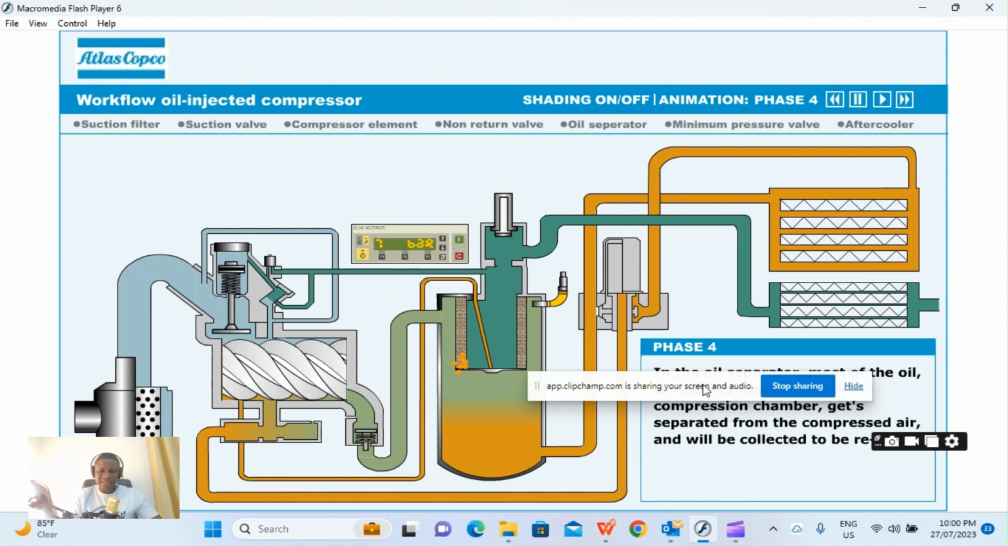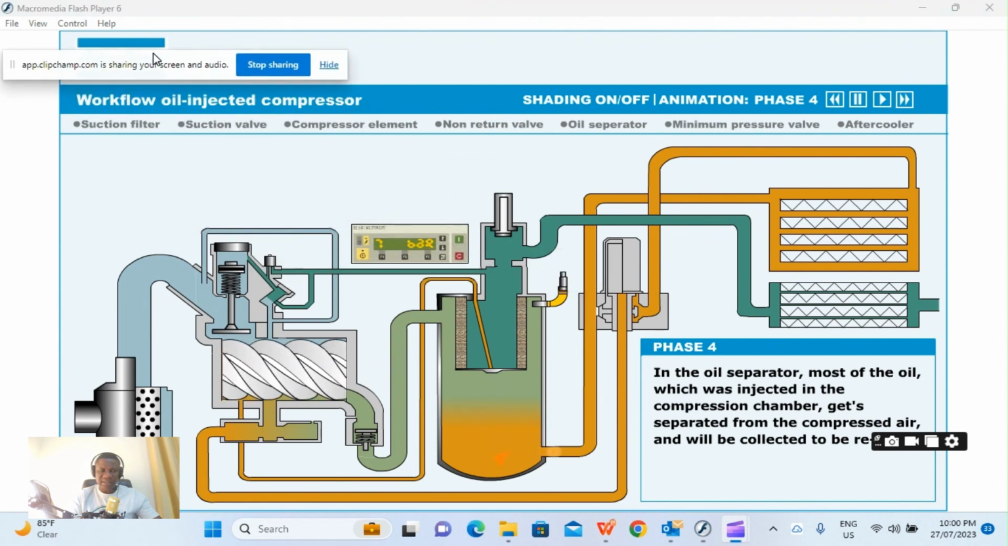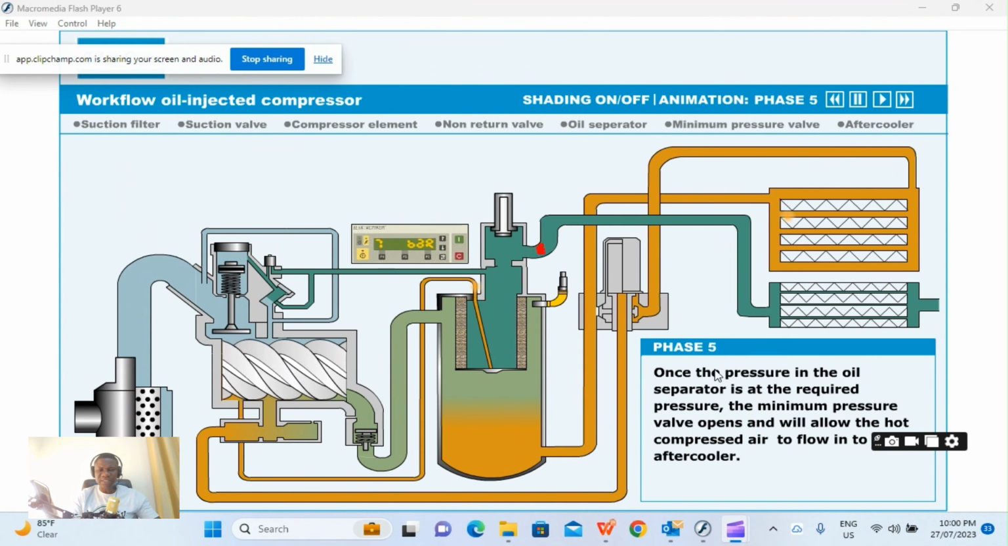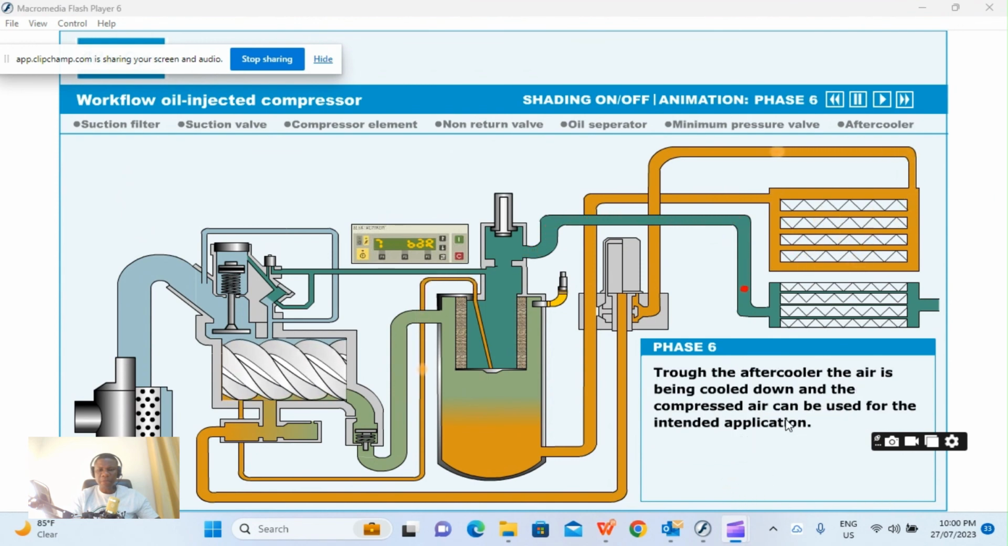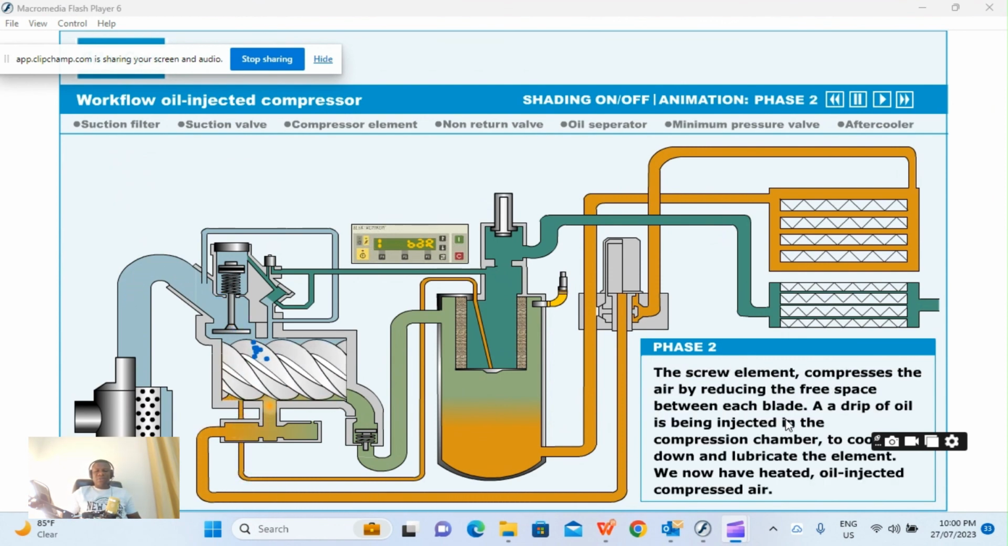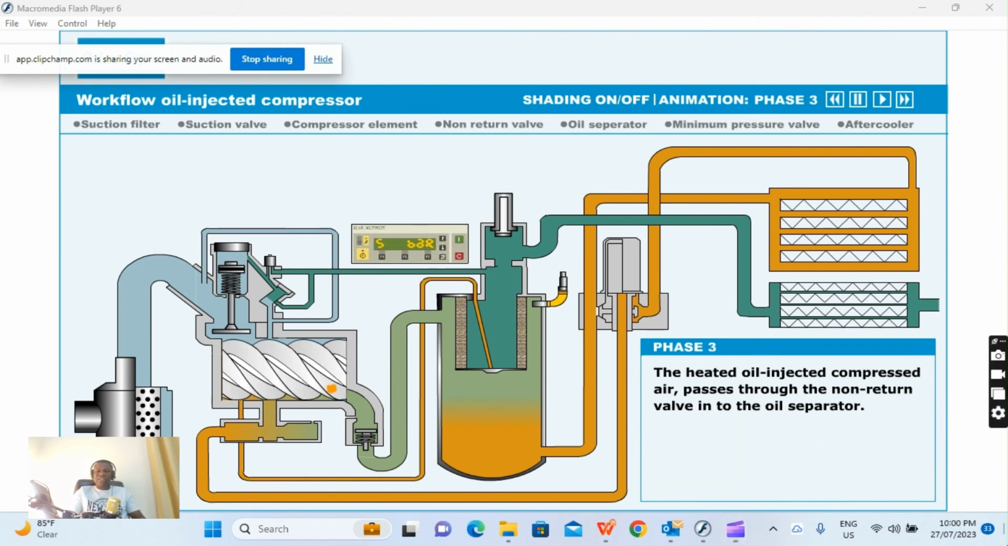So there are phases, and you can see each of the phases. So this will continue, and this is basically how an air compressor runs. If you have time and if you're able to read, you can read through this and see the phases.